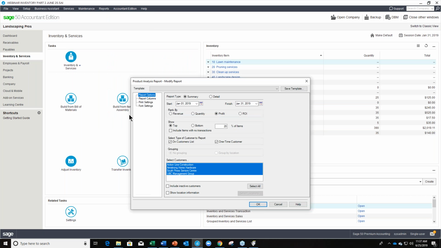What were my lowest ones, bottom items? So perhaps I will think about clearing out what I have in inventory and not ordering those again because they're not good sellers. You can choose by the date range, rank it by revenue, quantity, profit, or return on investment. On your customer list, you can include one-time customers or not. You can even include items with no transactions so that you can really see the inventory items that are perhaps stale and not moving. And then, of course, by selecting all of your customers.